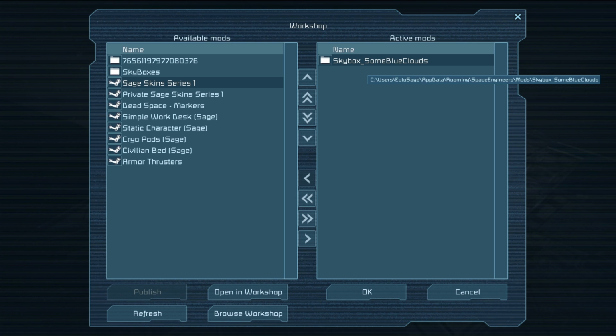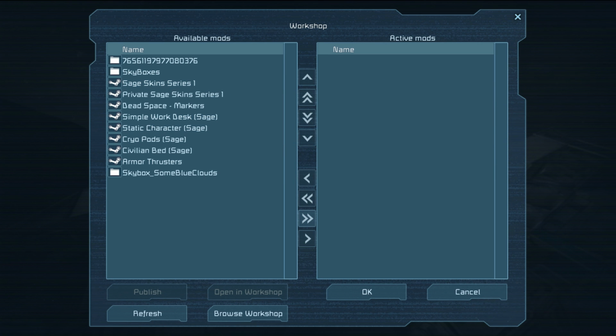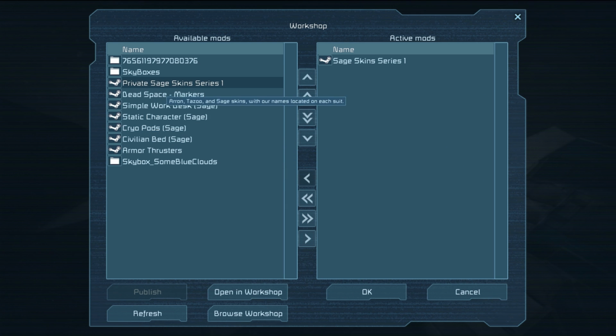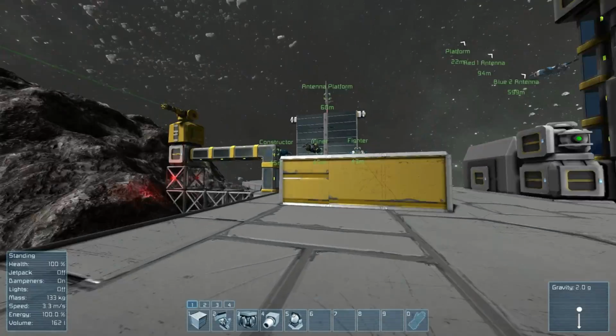Skyboxes might be alright, but just be warned, other mods can cause serious problems. So you probably don't want to use that. By the way, I double click to remove that, but any of the ones with the Steam logo, you can use those in multiplayer servers without any issue at all. So let's say I want to have just the Sage skins on, so I've got that, click OK, and go ahead and load up this world, and there we go, we're in this world.